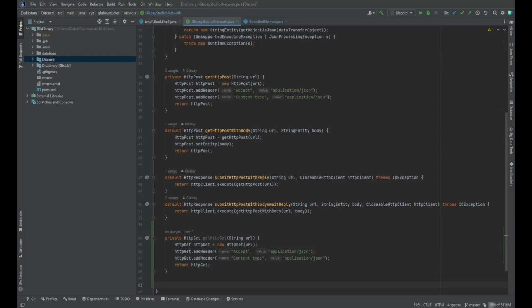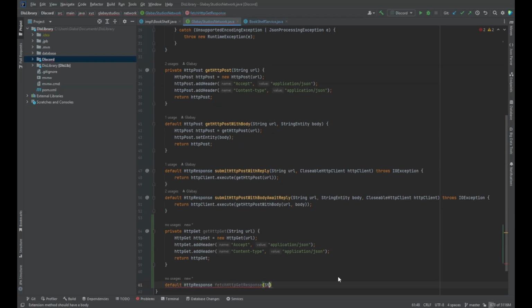Now, we need to make a default here. This is going to be a default method from the network, and we'll take advantage of this inside of our bookshelf network once we create that. So right here, we're going to make a default HTTP response. And this is going to be fetch HTTP GET response. And this is just simply going to take in a string of the URL. Make sure you spell that correctly.